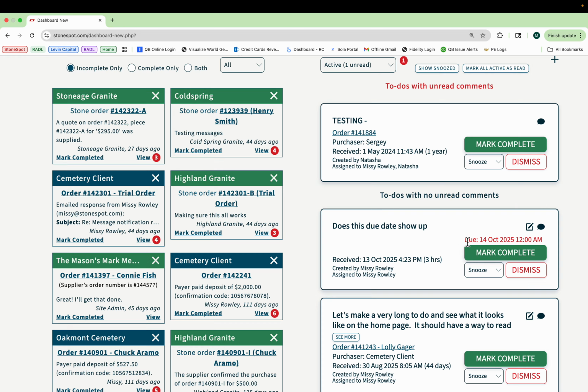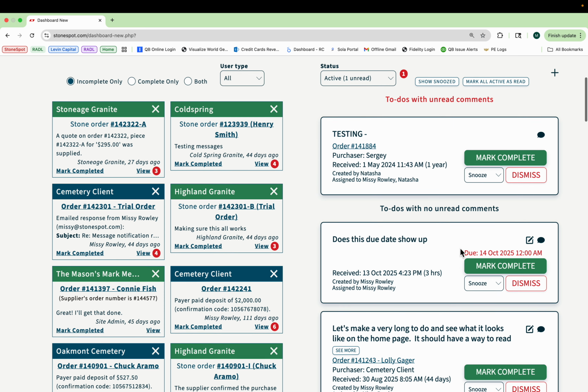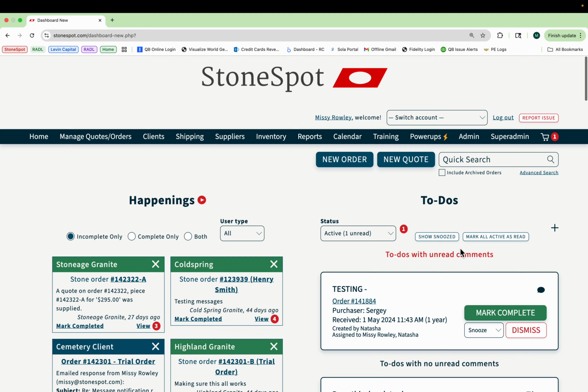And one thing that is better is that you can see this due date here now. We've had the ability to put a due date on to-dos for quite a while, but actually you could never see them if there was a due date on it. So it's a little tricky to use that functionality.